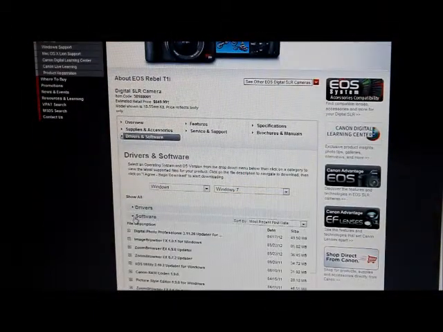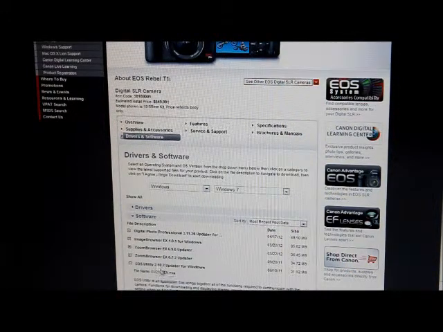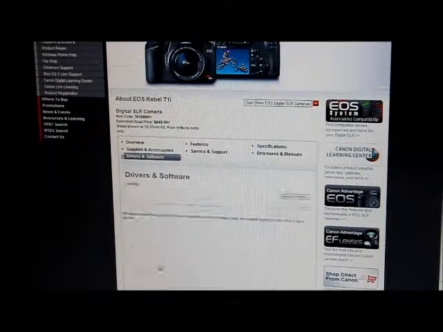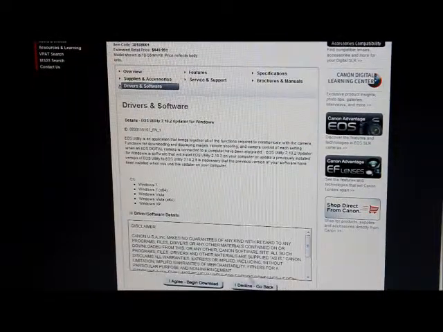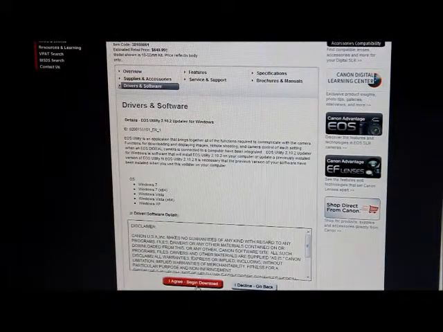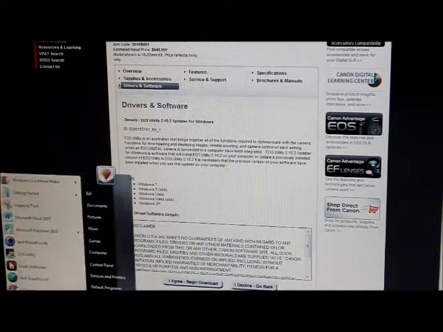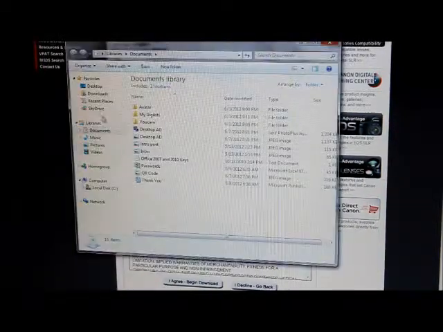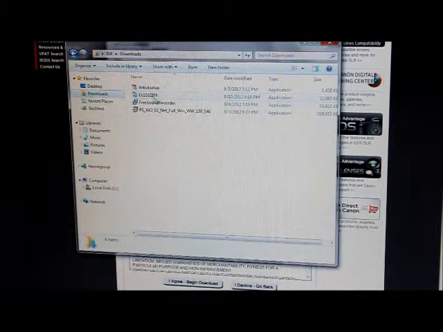You're going to go to software, and you're going to look for the EOS Utility. This is the file you want. If you click this, you're going to go through a sequence. I'm going to click it now, and it comes up to this disclaimer that they're not responsible for anything. You're going to click I accept and begin download. Now I'm going to show you on the download. Let's go to my documents and go to downloads. It's going to download this file right here.